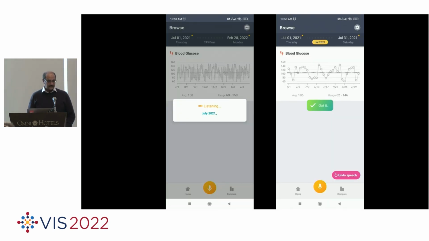You can ask specific questions, and these questions are very, very specific. So you can just say July 2021, and then the user is actually shown the blood glucose level for the month of July 2021. Here we are showing line charts because, as we figured, line charts are easier to read, and our participants expressed that in the interviews. Okay, so this is simplistic. You can incorporate a little bit of conversational semantics and say, what about this January? And so the app will figure out what you're trying to ask and show you the blood glucose level for the entire month of January 2022.